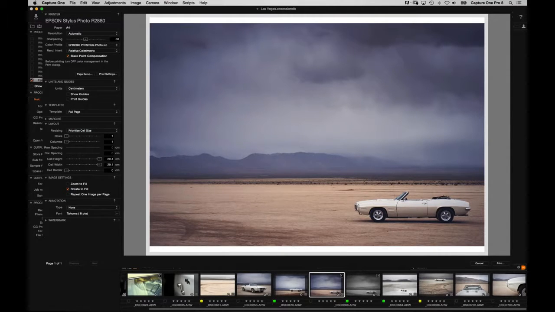Do I have to enter a screen profile? No, Derek, we don't. It's all automatic in the background. Capture One is aware of your monitor profile and uses that in all the color management pipeline. So there's nothing you have to do.